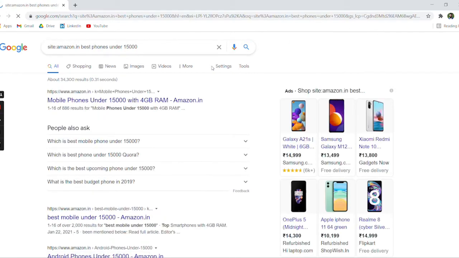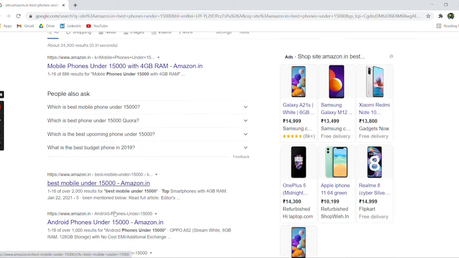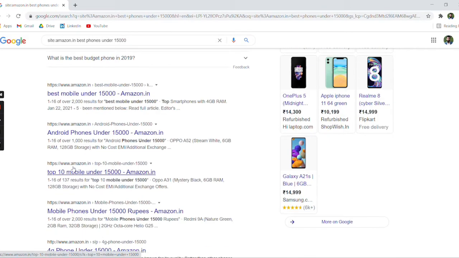This way it's going to give me results only from Amazon. So if I want to search from a specific website, I can go ahead and include site colon and then the entire description, and it's going to throw me the results accordingly.